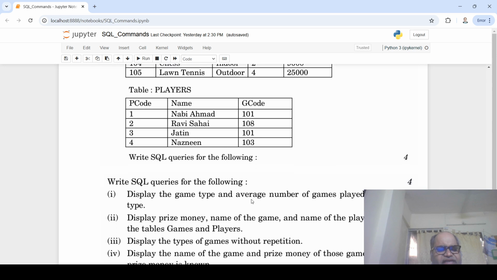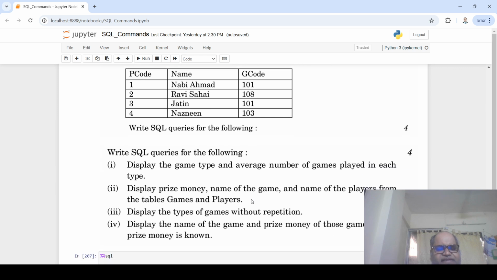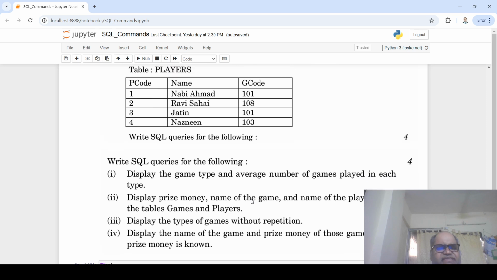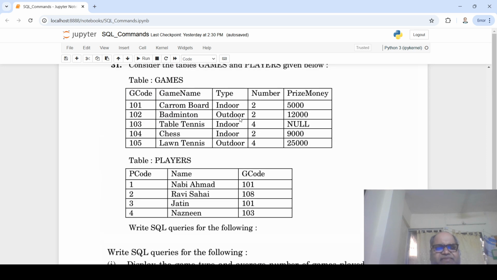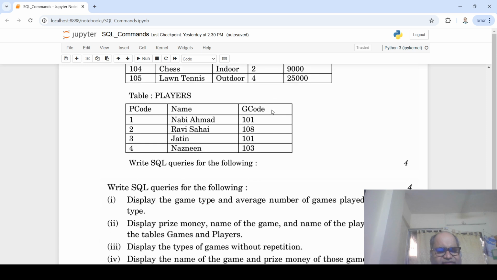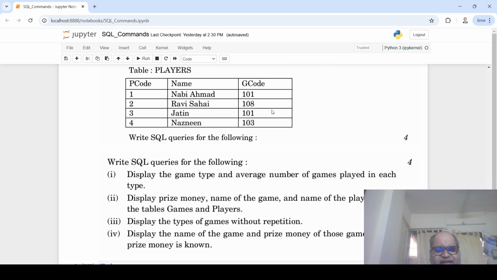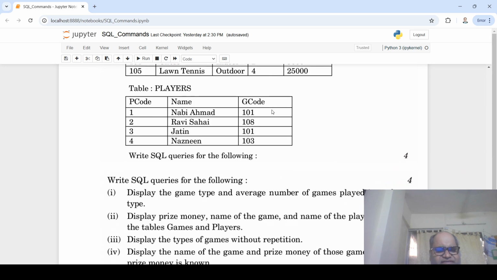It is asking you to create an SQL query for the following. Write SQL query for the following: display the game type and average number of games played in each type. So what it is saying is by type, right? So you have to group by type and then average number of games played. So average of number, and then it is asking you to display the type of the game, right? So we'll actually execute it.